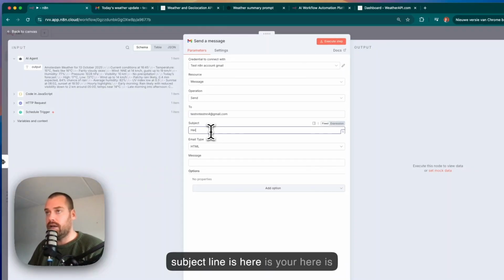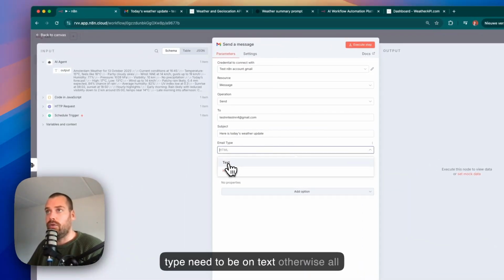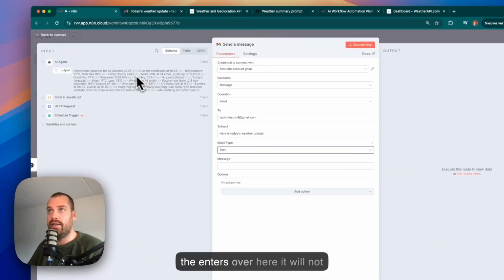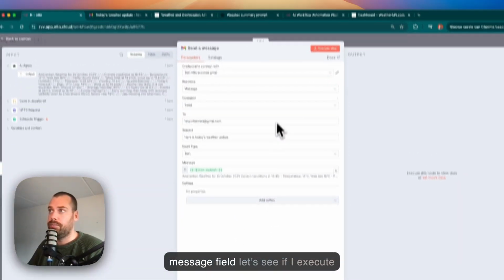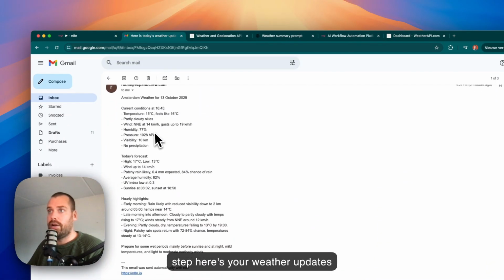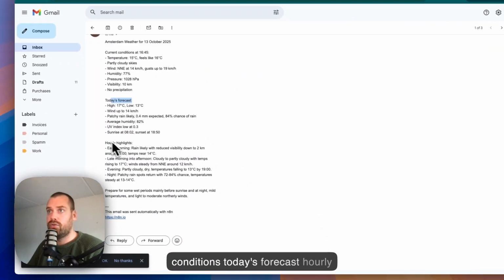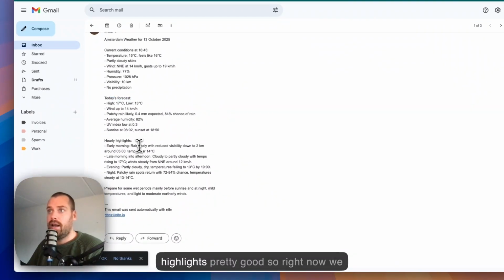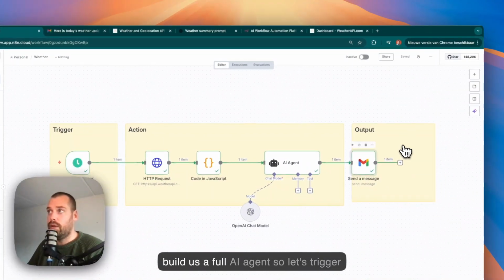Subject line is, here is today's weather update. The email type needs to be on text, otherwise all the enters over here, it will not recognize. And then we're going to get the output and put it here into the message field. Let's see if I execute step. Here it is. Here's your weather update. Here it is, Amsterdam weather, current conditions, today's forecast, hourly highlights. Pretty good. So right now we built a full AI agent.